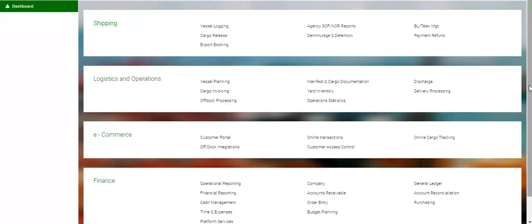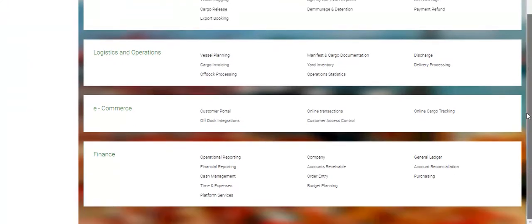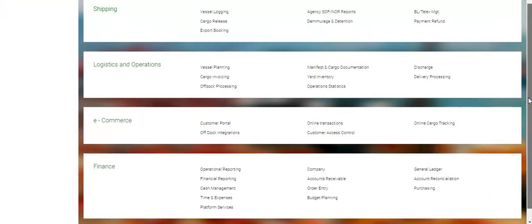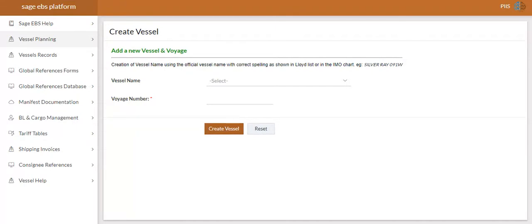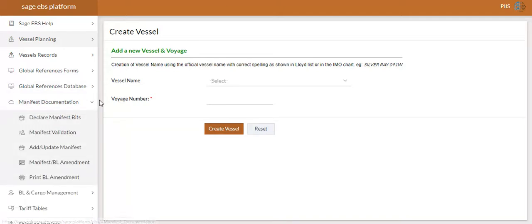What we have here on our screen is various functions that can be carried out using the Sage EBS application. So we will be clicking on manifest and cargo documentation. Immediately one clicks on the manifest and cargo documentation, it brings us to this interface. On this interface, we are going to click on manifest documentation. For manifest documentation, we then click on declare manifest bit. This is where we'll be declaring the manifest.